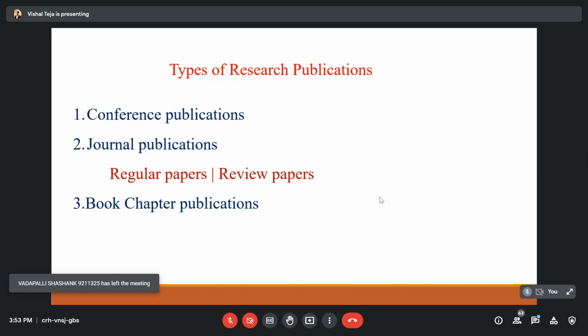Suppose my work is very novel and has the capability for real-time applications, then I should always prefer journal publications only, because journals will look at the novelty of the research paper, and they will also look at the practical applications of the implemented study. So if that is the case, you should always go for journal publication.